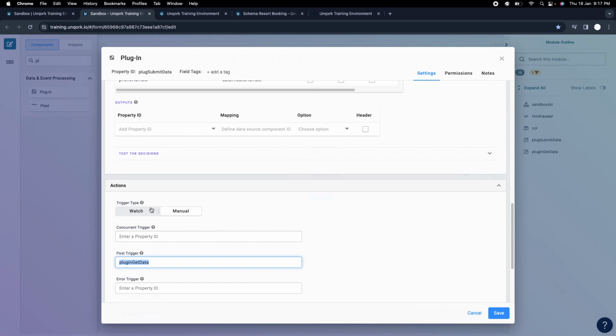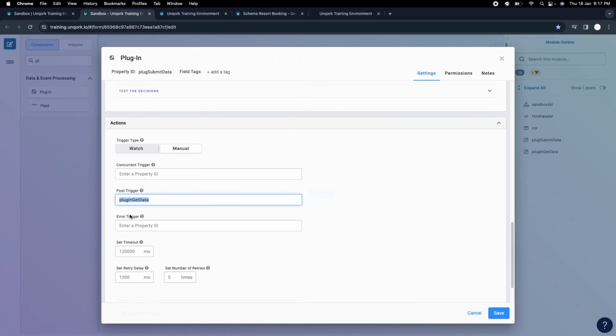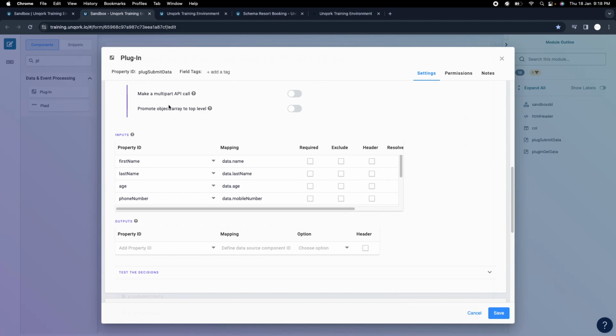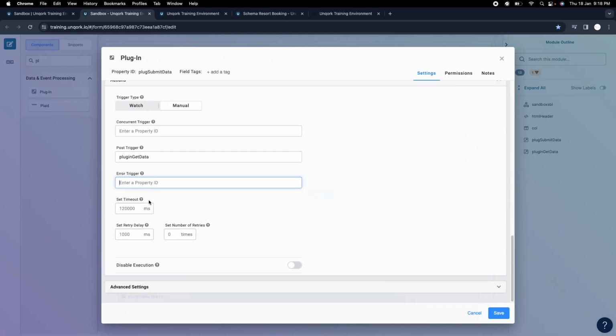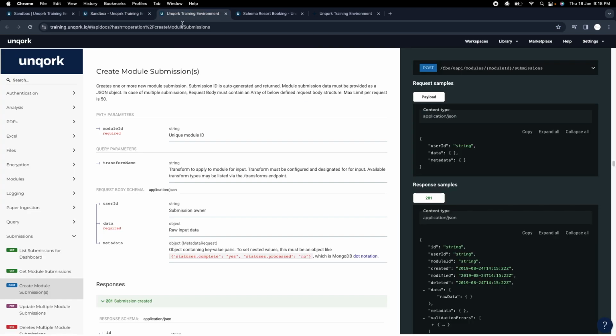We first want to complete the service which is used to store the data, and then get whatever data is stored. So let's put it here. And in the error trigger, we can put error handling logic. If any errors occur while submitting this data and we want to trigger certain logic, we can put it here in the error trigger. We'll configure that error trigger later, but let's see how it's working up till now.